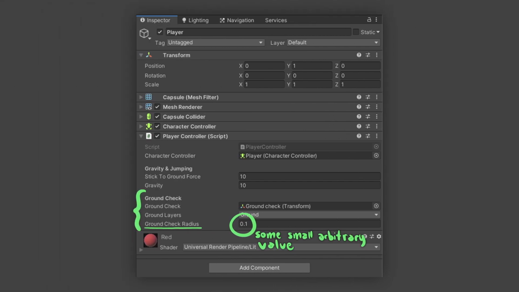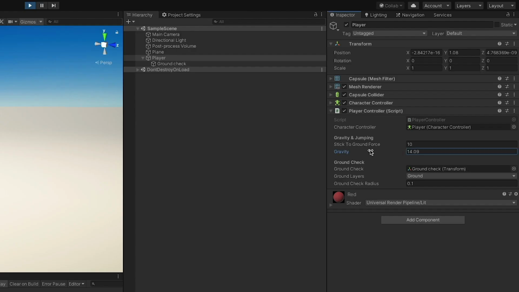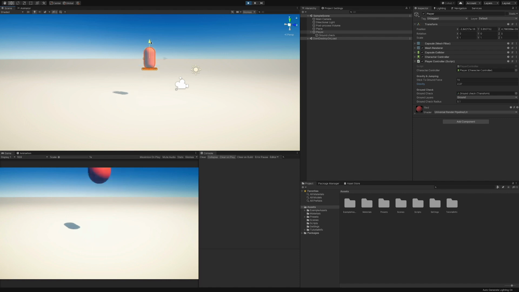The last field we're gonna initialize is just ground check radius, and we're just gonna give it some small arbitrary value. I like to give it 0.1, but you can actually do whatever you want and whatever works for your game. In play mode, you will now see that lifting your player off the ground will cause it to fall back down with a speed that is dictated by the gravity. Increasing the gravity will increase the speed at which it falls down, and decreasing will decrease it.